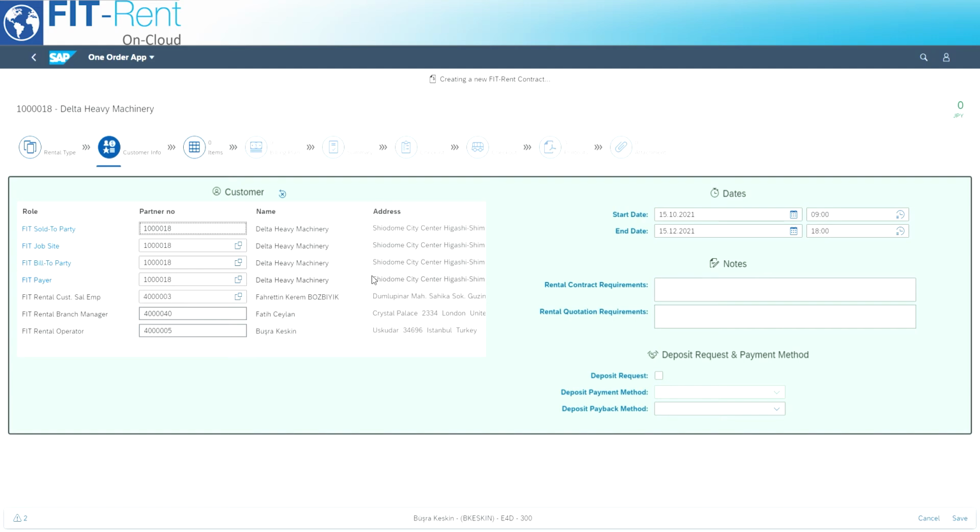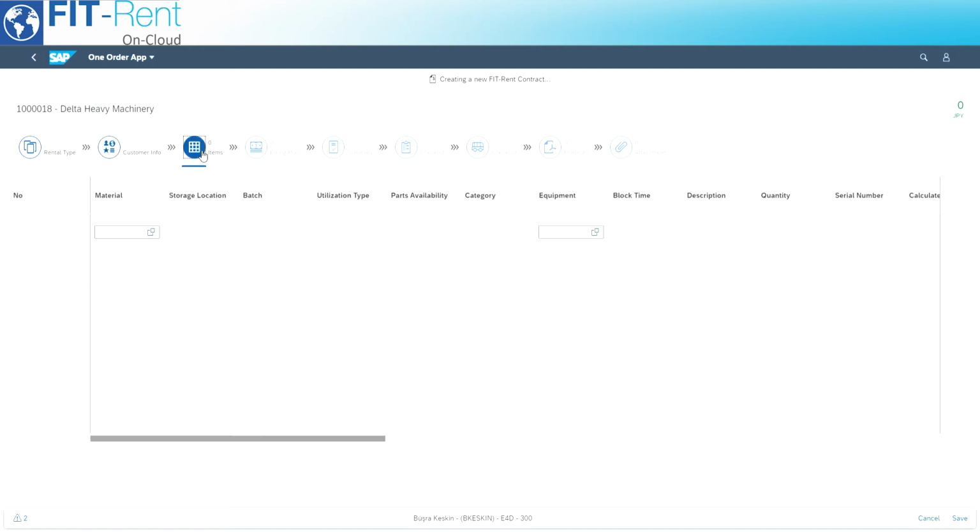Then rental start and end dates can be updated from here. The next step is items, and equipment to be rented is selected from here. In this tab, you can add multiple equipment, or not just equipment, but you can also add attachments, consumables, spare parts, or service materials, whatever your customer is demanding.